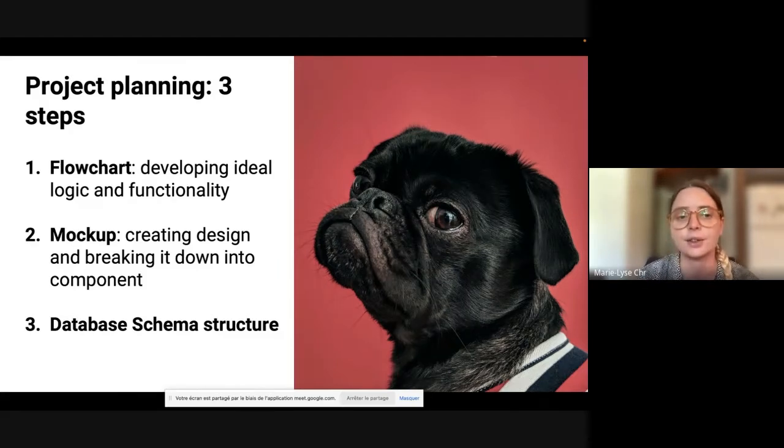Then I created a mockup on Figma, to have design references and also to break this design into small components, to see which ones I would be able to reuse and which ones would be unique. Then the third step was to determine which database I would need to use and how to structure them.